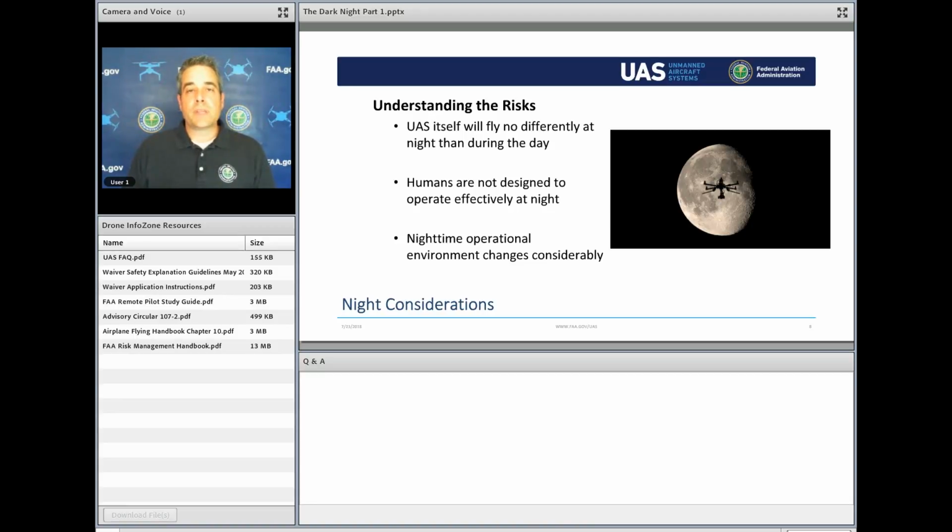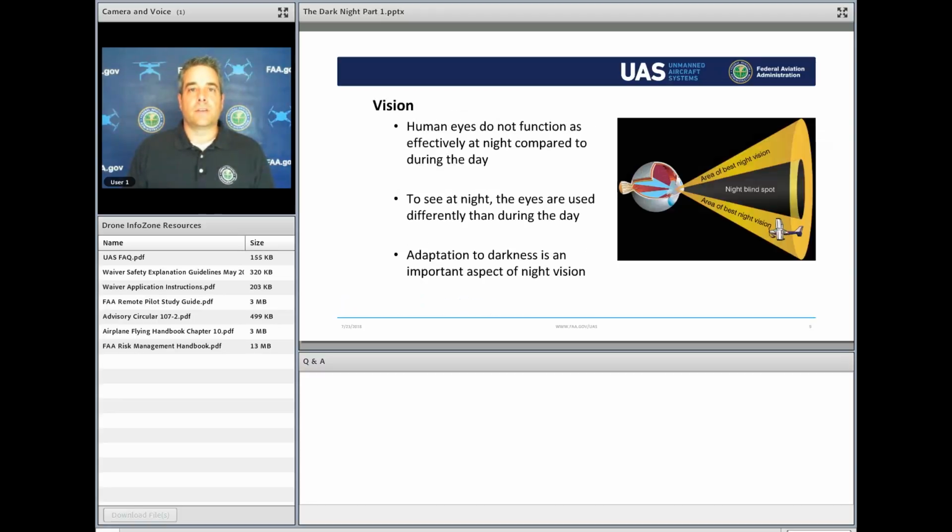Those are two key defining elements we want you to have in your waiver application. In order to make your safety case, you need to understand the risks of operating your UAS at night. Now, technically speaking, we all know that when you fly your drone, the drone is not going to fly any differently at night than it flies during the day.